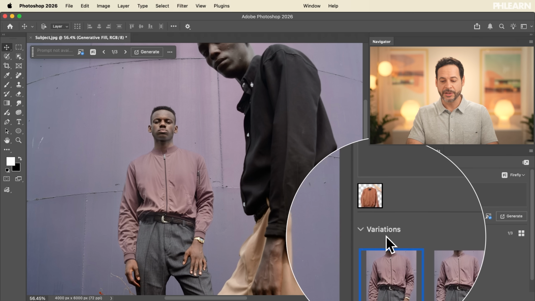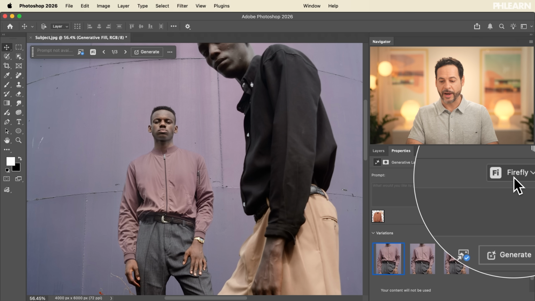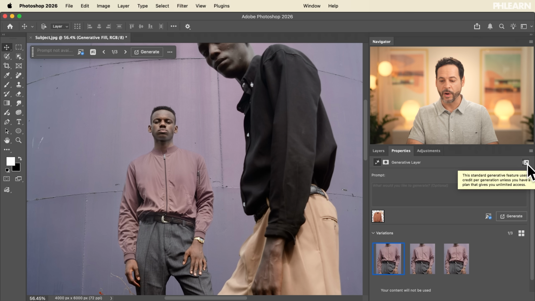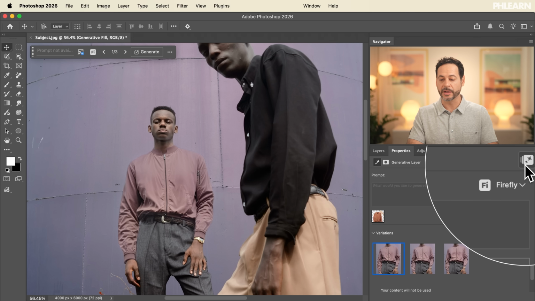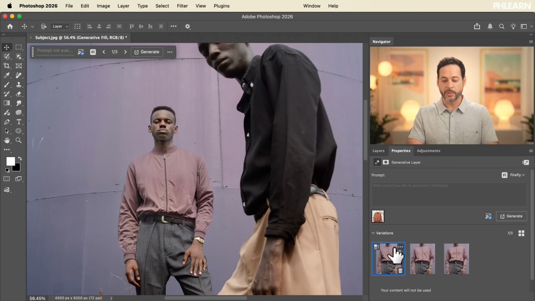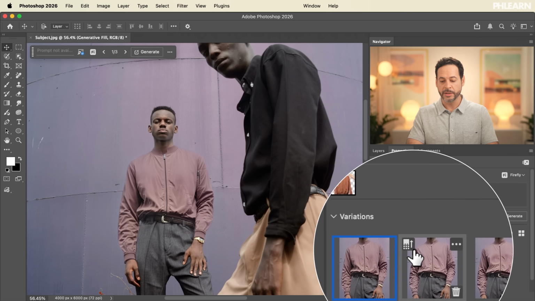Here we have variations. Now, this was done with the Firefly model. And if I hover over this icon here, you can see it uses 1 credit per generation when you use the Firefly model. I always recommend hovering over this icon so you know how many credits you're using. Now, in this case, we've created 3 different variations, 1, 2, 3. So that means we're using 3 AI credits. So if you're ever curious, hey, does this feature use credits and how many does it use? Yes, this feature will use credits, and every time you make a generation, it's going to use 3 credits. So just a heads up on that.